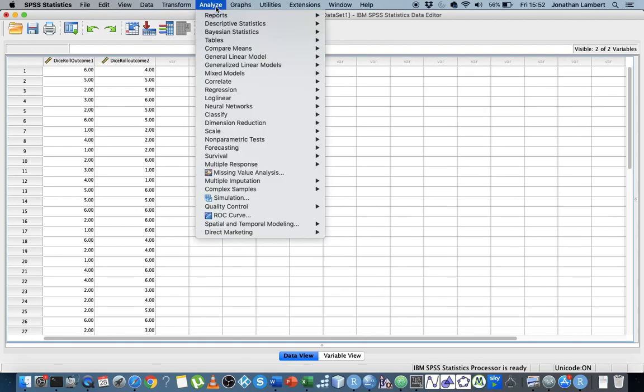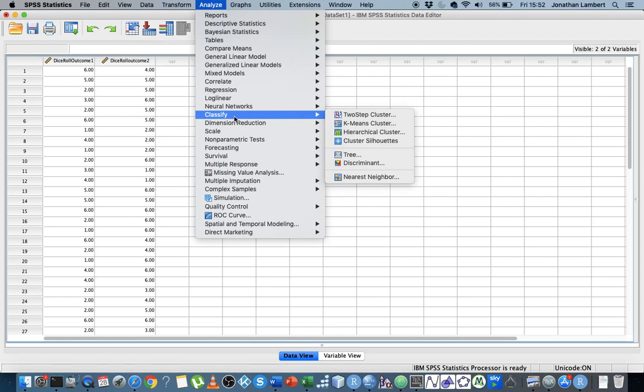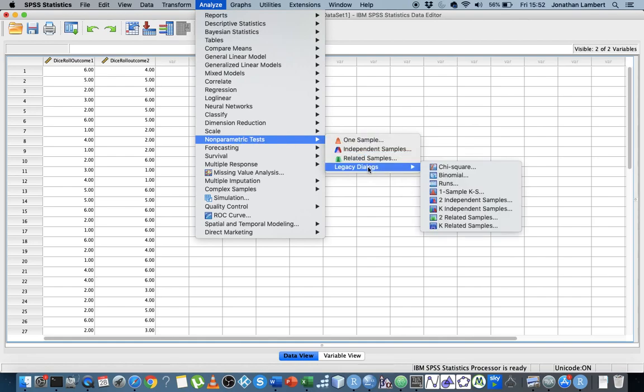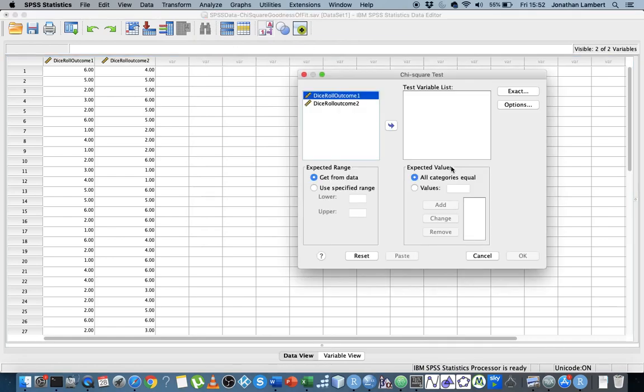So I'm going to go to Analyze, the chi-squared goodness of fit test, as opposed to the chi-square test of independence. The goodness of fit test can be found under non-parametric tests, legacy dialogs, chi-squared. The first variable I want to test is dice roll outcome 1. And what I'm saying is my expected values are that all categories should be equal, so everything should be as equally likely to happen as anything else. Where are we going to get the data range from? Well, just get it from the data itself, which are the numbers 1 through to 6. And I'm just going to hit OK on that.